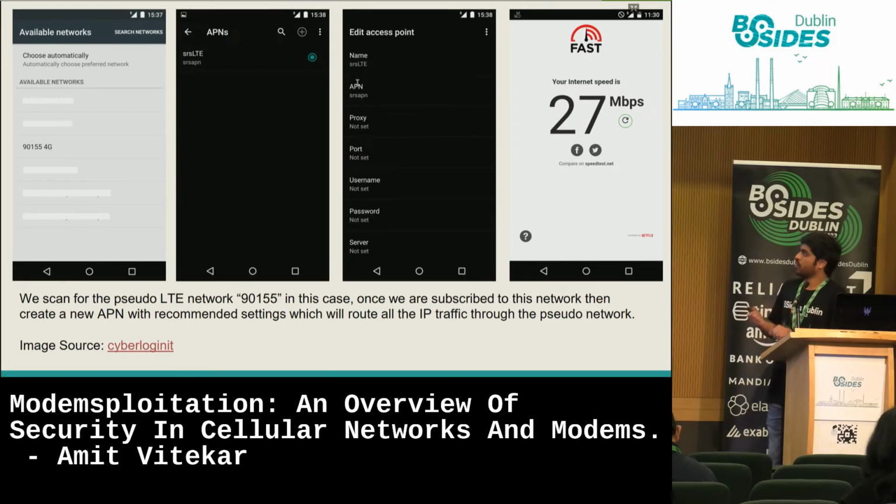This is how, if you are using a 4G network, you would set up an APN. First you go to the settings of your cellular network and scan for the network. In this case, the name is 90155. This was the name given to the network. Set up a private APN. So SRS LTE tells you to set up a private APN so that your data flows to the network very easily. Once you create this, you just need to put the name.